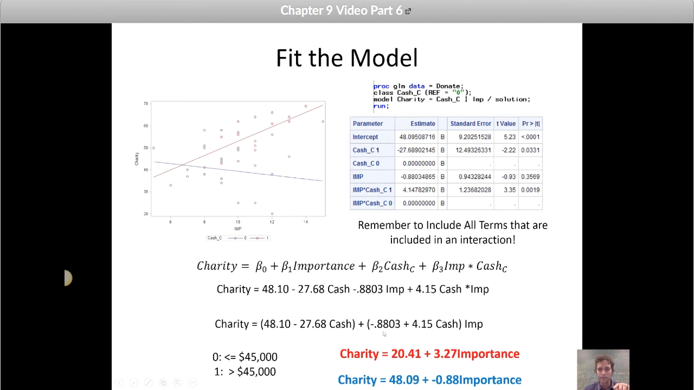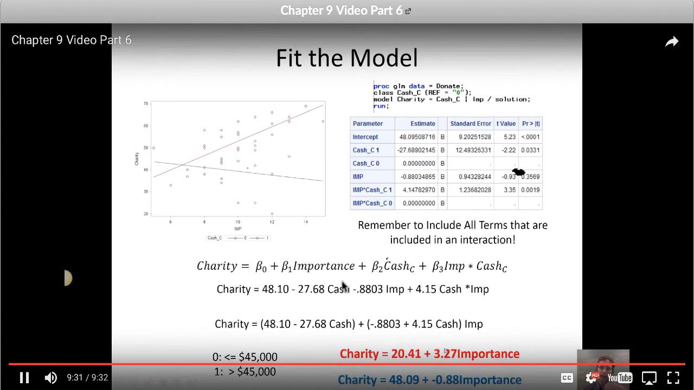If you've been thinking about it, you can actually just change. You could put reference equals 0 and make this line. And if you didn't want to do these subtractions and adjustments by yourself, just make that ref equal 1 and refit the model. And this intercept here will be 20.41, and that importance there will be 3.27. So that's a very easy, quick way that you can actually get SAS to do the math for you.